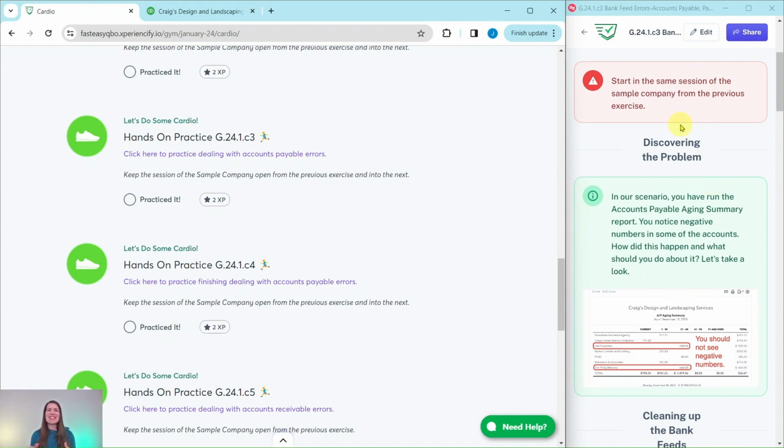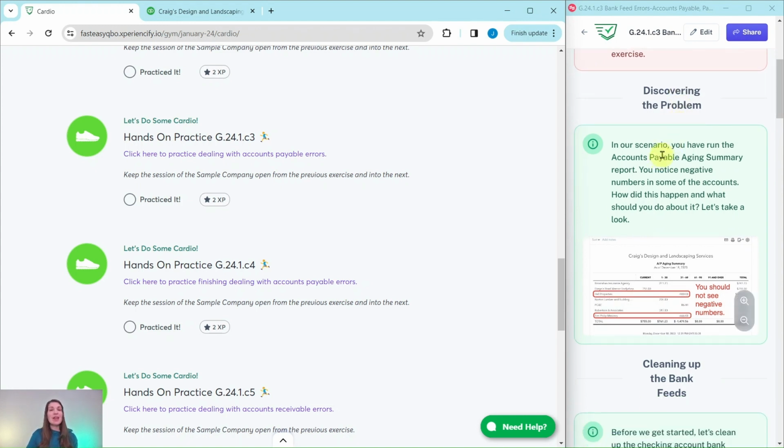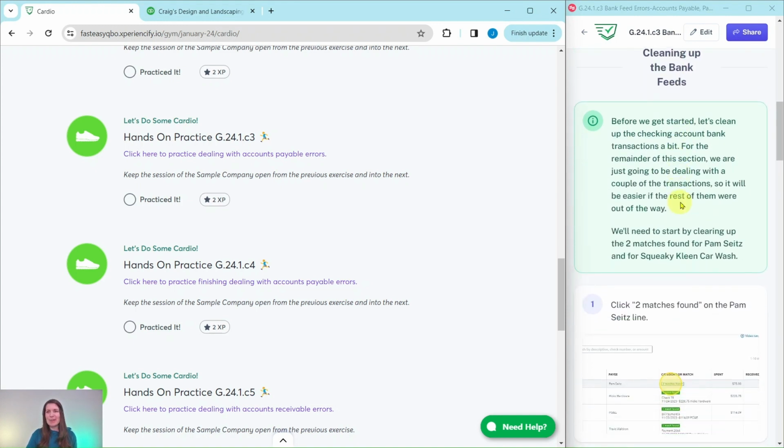You will need to be in the same session of the sample company that you did the previous exercises in. If you have not completed those yet, go ahead and click on the link on the top right corner of your screen. That'll take you to that first exercise, complete that one and the one after, and then come back to this one. So in our scenario, you have run the accounts payable aging summary report. You notice negative numbers in some of the accounts. So how did this happen and what should you do about it? So let's take a look.